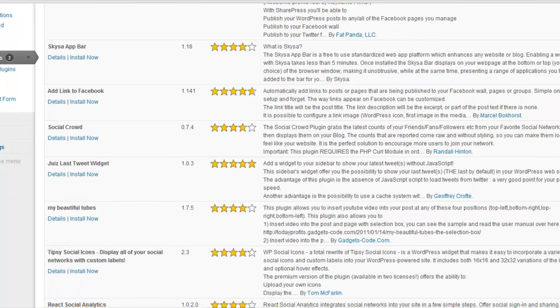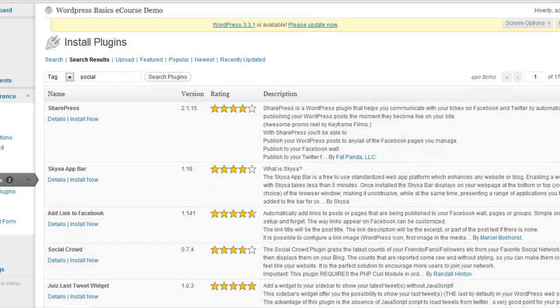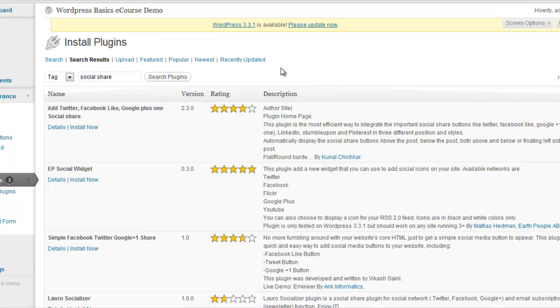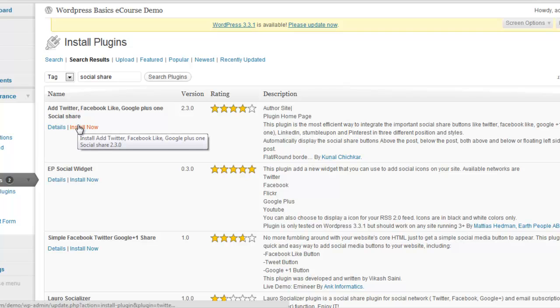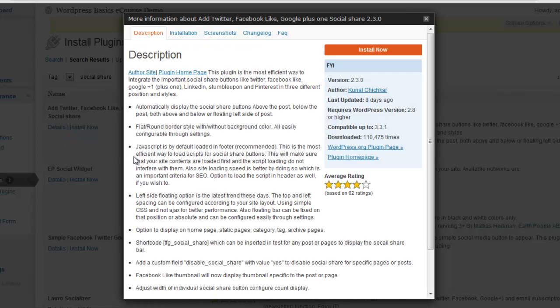And I'm looking for one that I like to use a lot. I think it's called Social Share. So I'm going to search that one, see if it comes up. Let's see, add Twitter. I think this top one is one that I want to show you. You see, this plugin is the most efficient way to integrate the important social share buttons. I think this is the one I want. I'm going to click on details just to be sure.